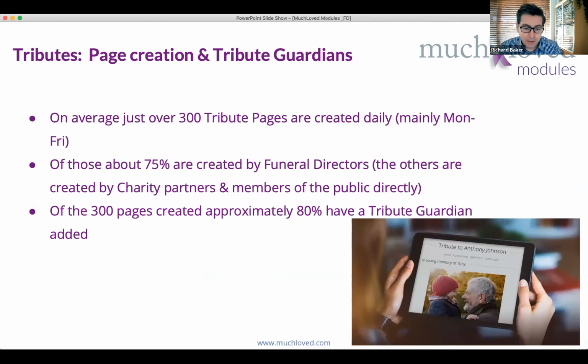So just a little bit of background. Currently, we are now seeing about 300 pages being created, obviously mainly Monday to Friday, a few over the weekends. The vast majority are set up by funeral directors, but others are created by our charity partners and members of the public coming to Much Loved directly. And pertinent to today's session, about 80% of those have a tribute guardian added.